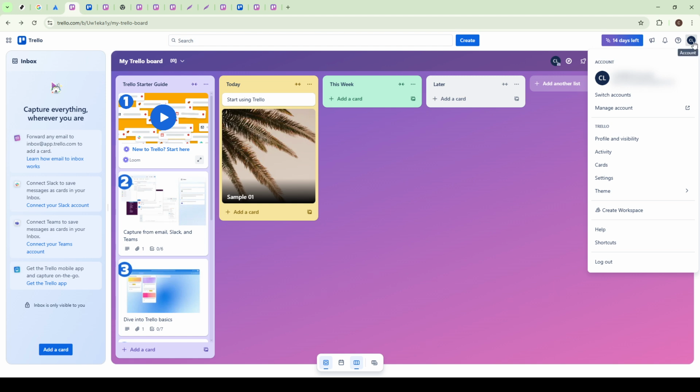Once you're successfully logged in, take a look at the top right corner of the screen. You'll notice either your profile photo or your initials displayed there. This is your access point for various settings. Click on this, and a drop-down menu will appear, offering several options. From this menu, you'll want to click on Settings. This section is where you can really start to personalize how Trello communicates with you.